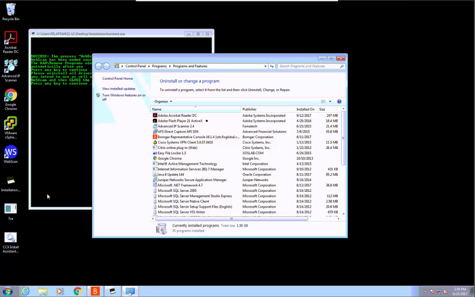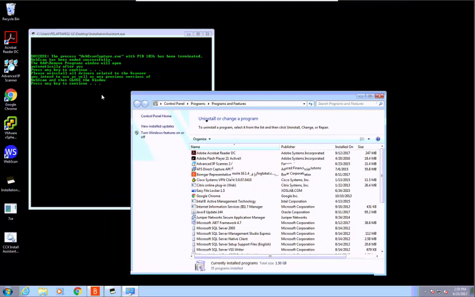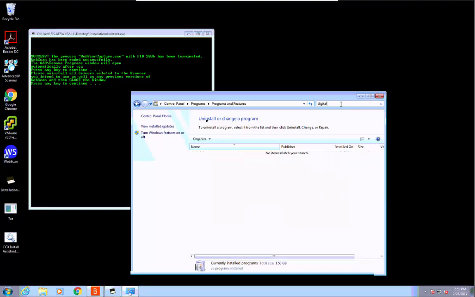Now, if we move this window out of the way just slightly, we can see that there's a message that indicates that we need to uninstall all drivers related to the scanner that we intend to use, as well as any previous versions of Webscan. So we're going to go ahead and use the Digital Check scanner. So we're going to enter in Digital and Teller Scan to make sure that we don't have either portions of that installed.